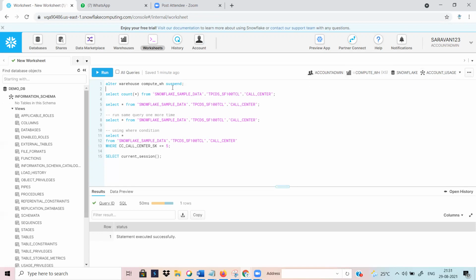So this is the query to suspend the warehouse: alter warehouse, your warehouse name, and suspend. This is a query which is used to suspend the warehouse if it is already running. Okay, so can we run this query?